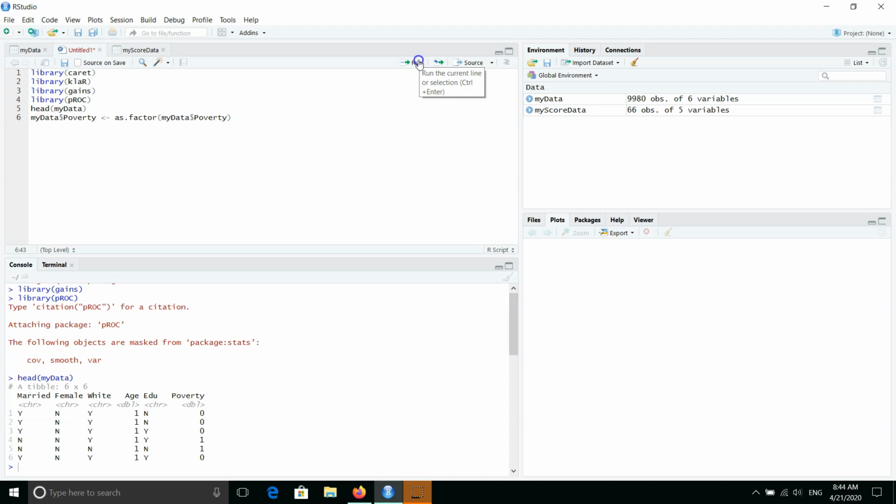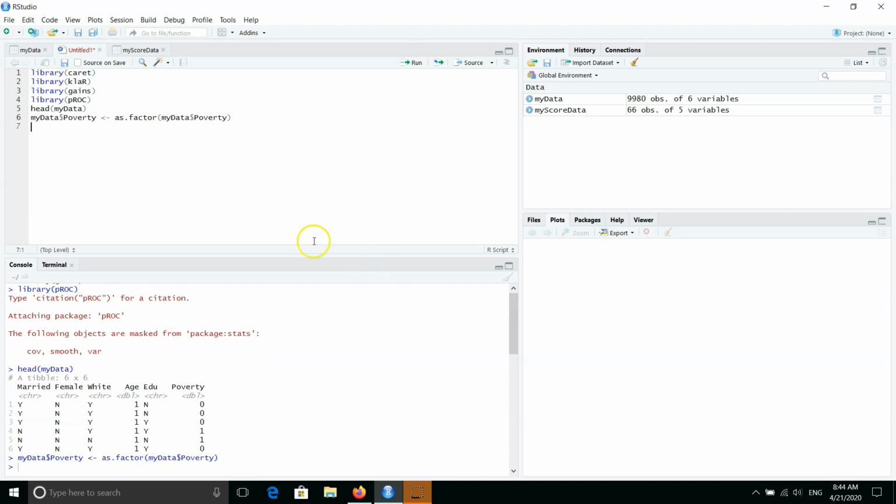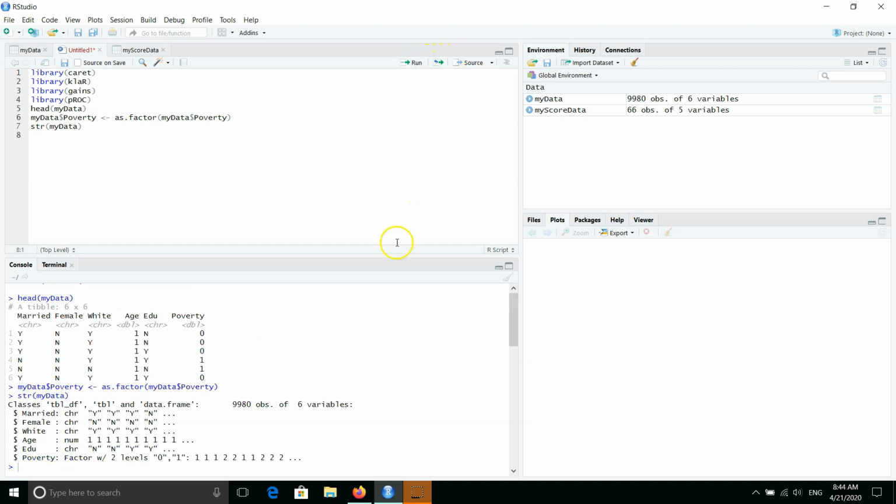And let's run it. Now let's use the structure function to take a look at the MyData data frame. And as you can see from the result, now the poverty field has been converted into a factor field with levels 0 and 1, indicating whether somebody earns a below poverty line wage.